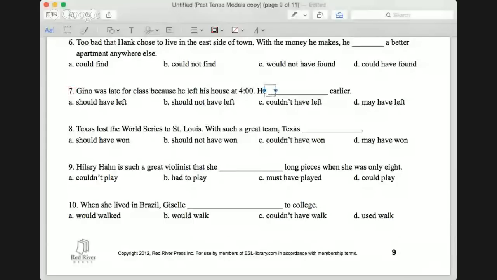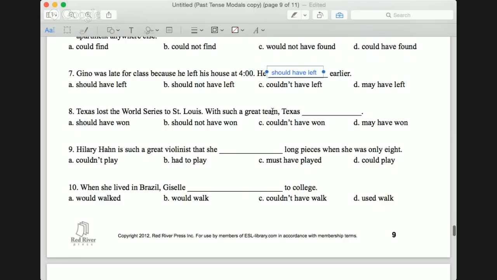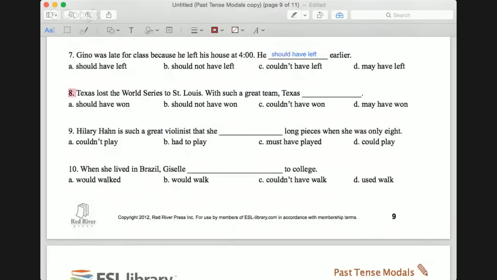Gino was late for the class because he left his house at 4. He should have left earlier. Perfect. Good. Yep. He should have left earlier. Good. He didn't, but he should have. Great. 8, Matthias. Texas lost the World Series to St. Louis.